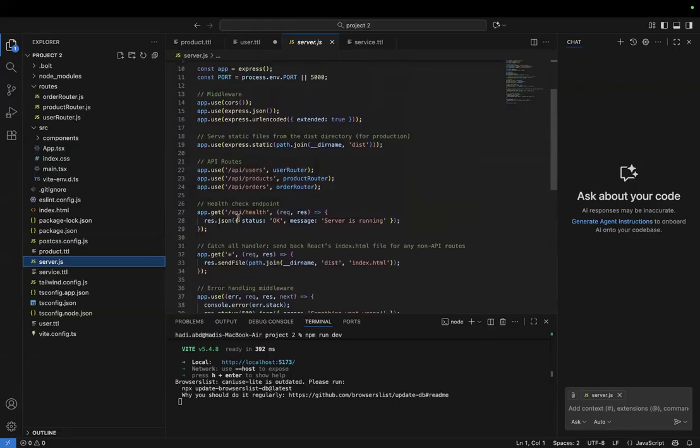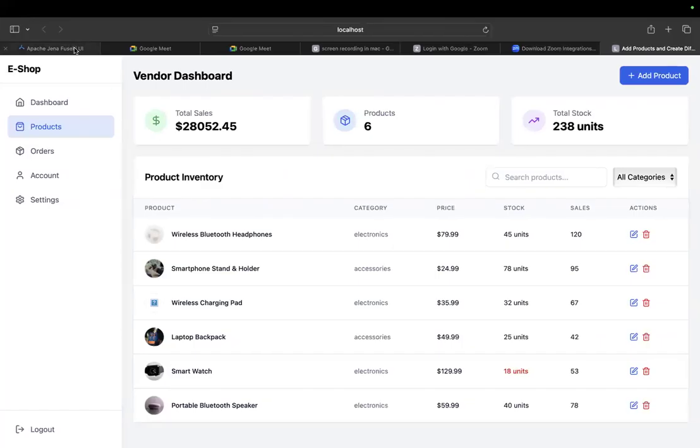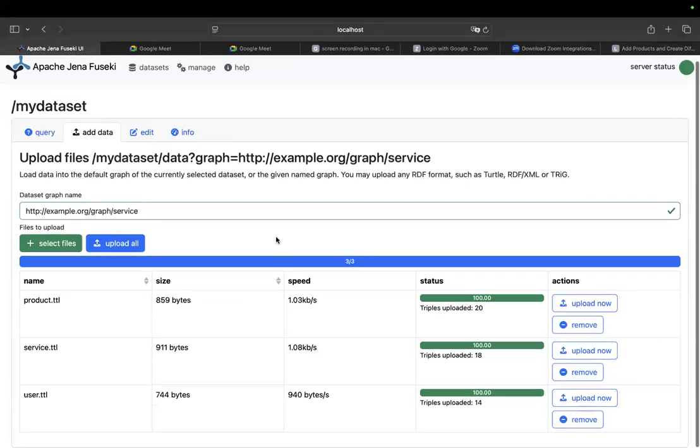And by using semantic technologies, our search and filtering became more intelligent and meaningful. Instead of treating data as static JSON, we leverage relationships defined in the ontology, making our application smarter and more scalable. So this is my role.